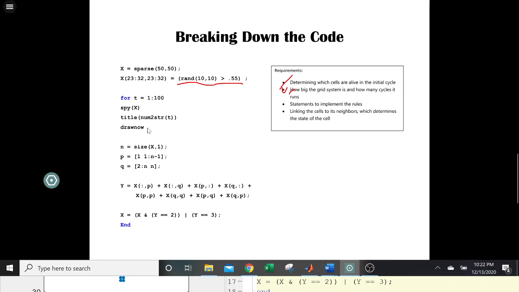So initially, the first time this code is run, at this point in the code where it says drawnow, we're going to see what the initial random input looks like. So we've got our initial random input, and then we start going through the rest of the code. Then this chunk down here, this is how we're going to implement all our rules.